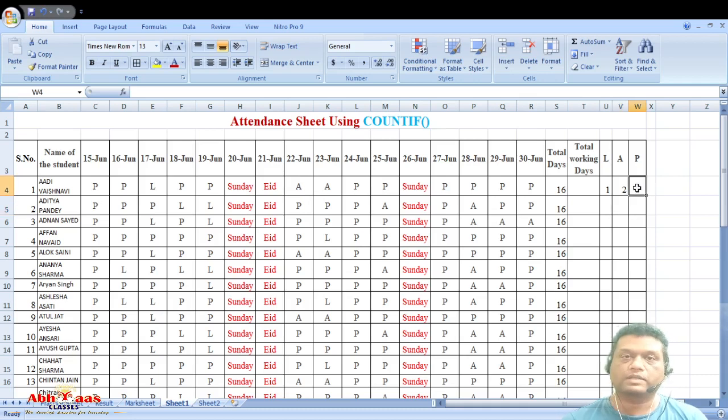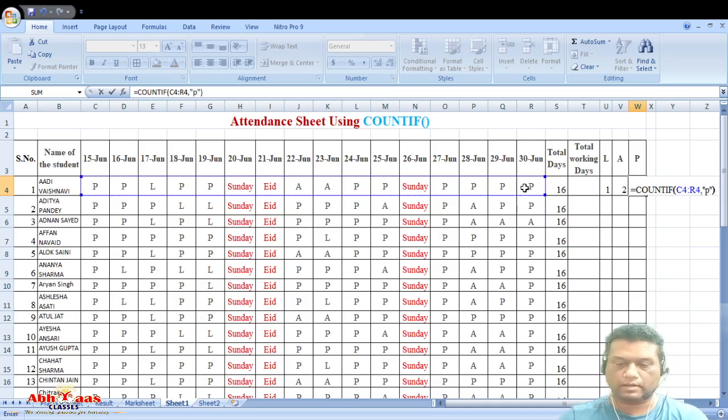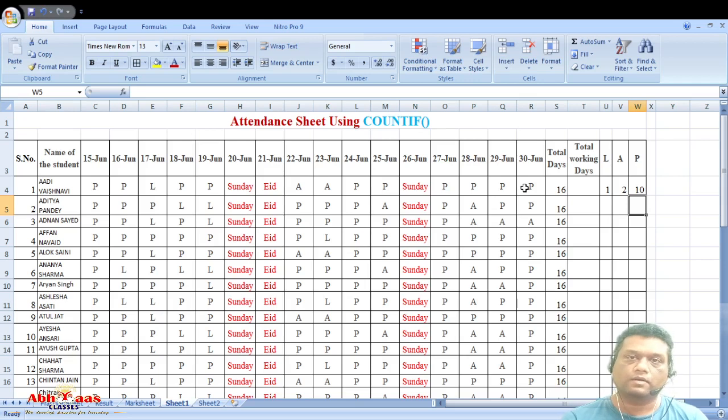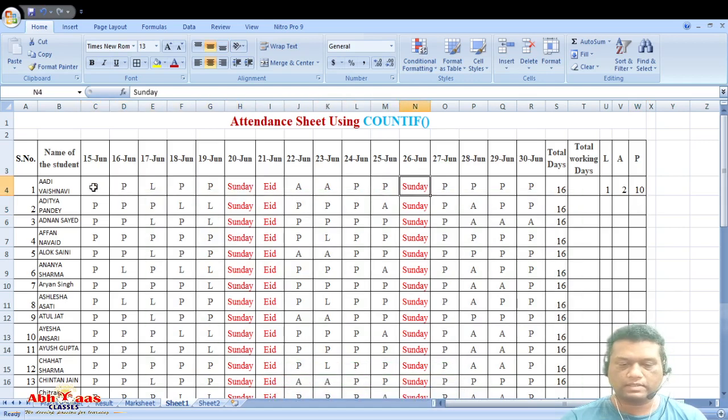Now talking about present, what we are going to do is once again countif, then the particular range, comma, quote P, okay, and bracket close. 10 present. Okay, let's count the present first once again to cross check. 1, 2, 3, 4, 5, 6, 7, 8, 9, 10. Okay, so this is the 10 present, the answer that we got.